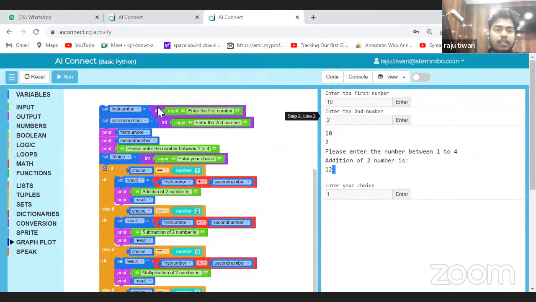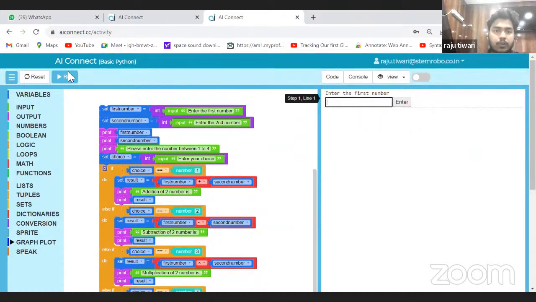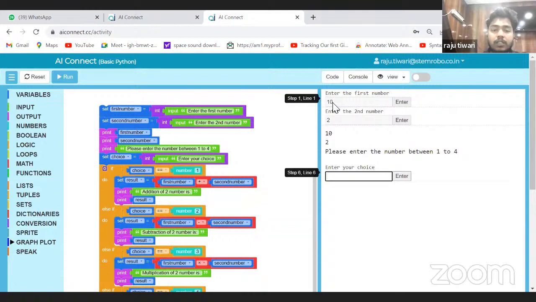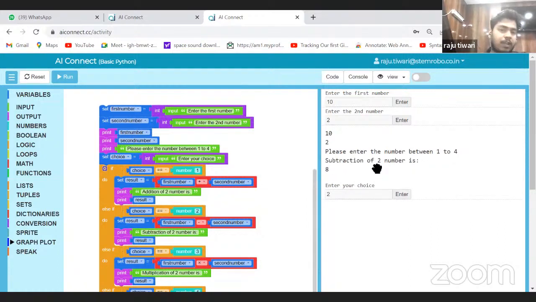Now let me just run it one more time and show you the subtraction operator. The first number is 10, the second number is 2. So the choice is 2. For subtraction, the choice should be 2. So I will put the number 2. When I put the number 2, then what will happen? 10 minus 2, the answer will be 8. So let's see. See, the answer becomes 8.